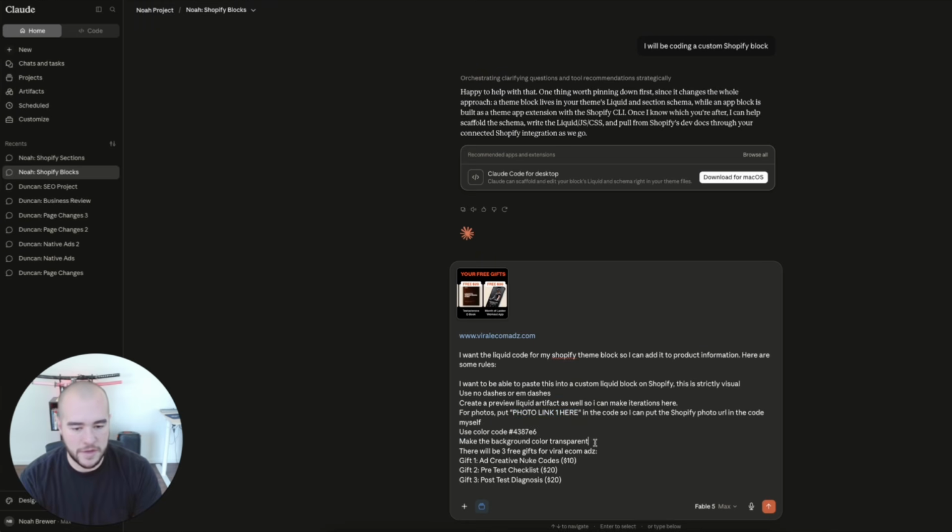And then I just put in some other notes like our colors and making the background transparent. And then because this is not a section, this is just a block, it's just a visual thing, I'm giving it what the gifts actually are and what the compare at prices are, and then I'll put the images in later.